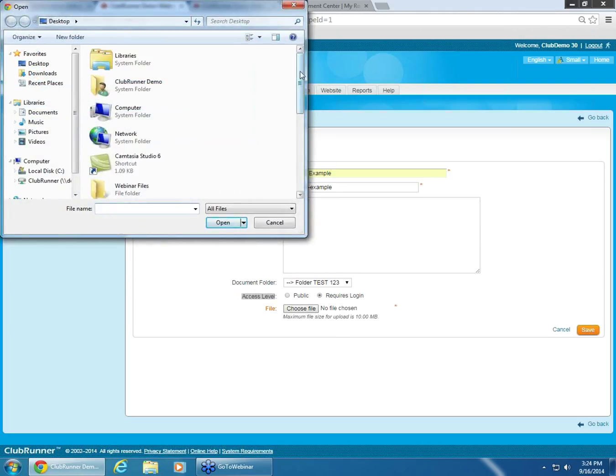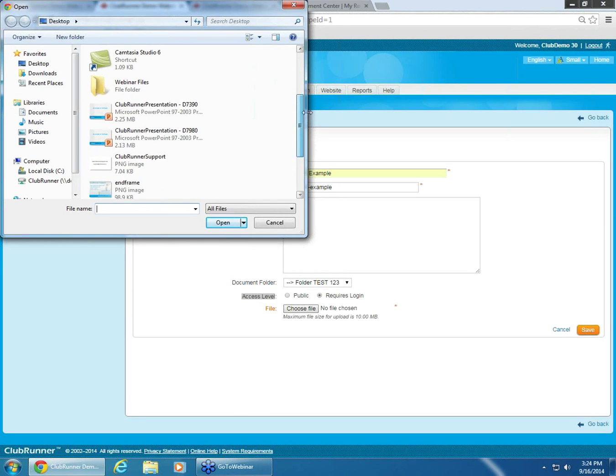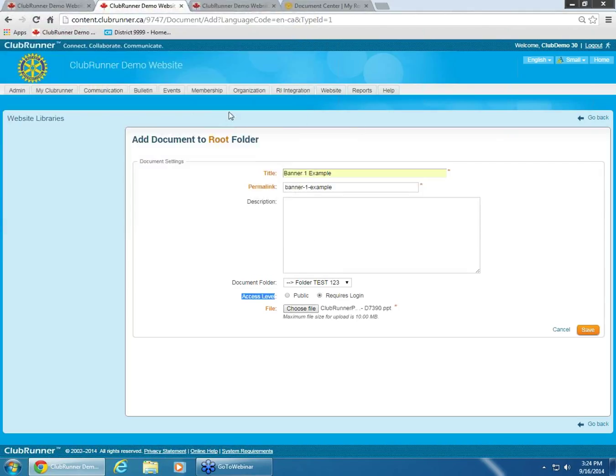And the file, we can choose any file we want. Let me see if I can find maybe this Club Runner demonstration. This is the PowerPoint file. Click save here.